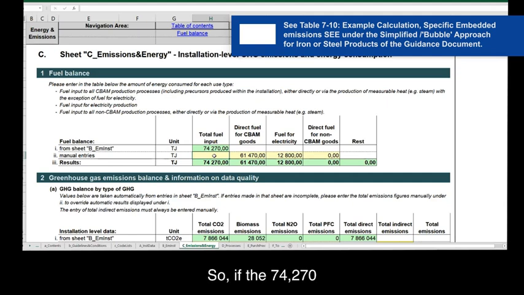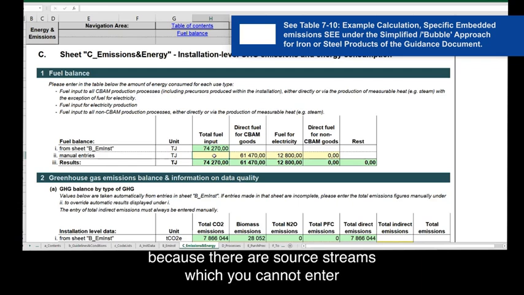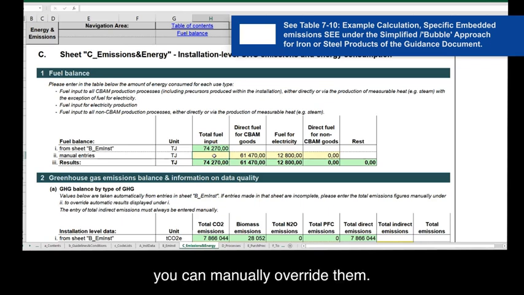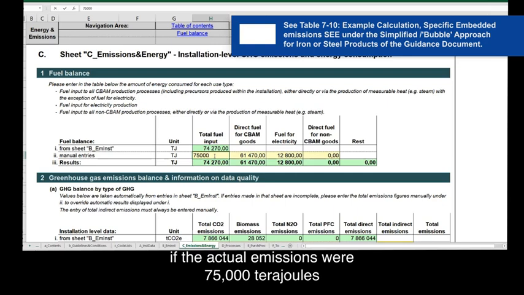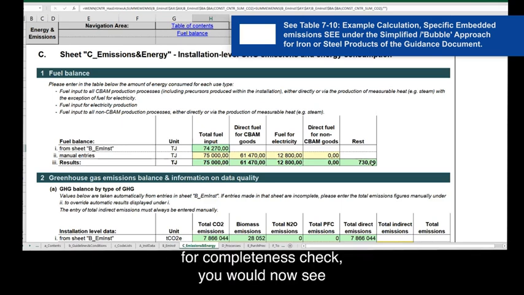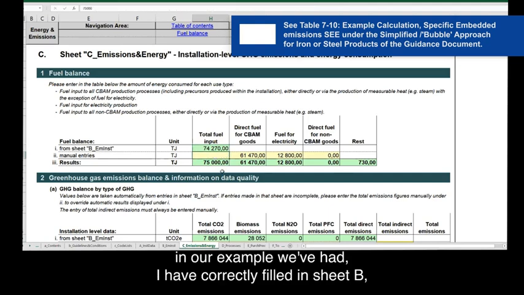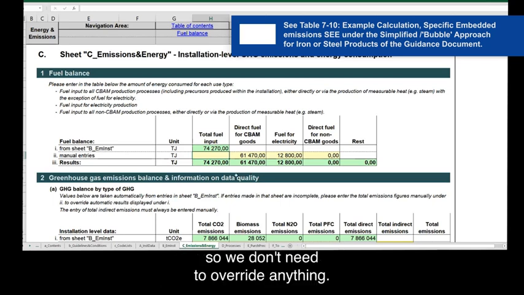So if the 74,270 calculated automatically there are not complete yet because there are source streams which you cannot enter in the way you've entered in sheet B, you can manually overwrite them. So for the sake of example, if the actual emissions were 75,000 terajoules of energy that is consumed, you see here that that would be overridden. And on the right-hand side, for completeness check, you would now see that 700 terajoules have not yet been attributed. But it was just for example. In our example, we have correctly filled in sheet B, so we don't need to overwrite anything.